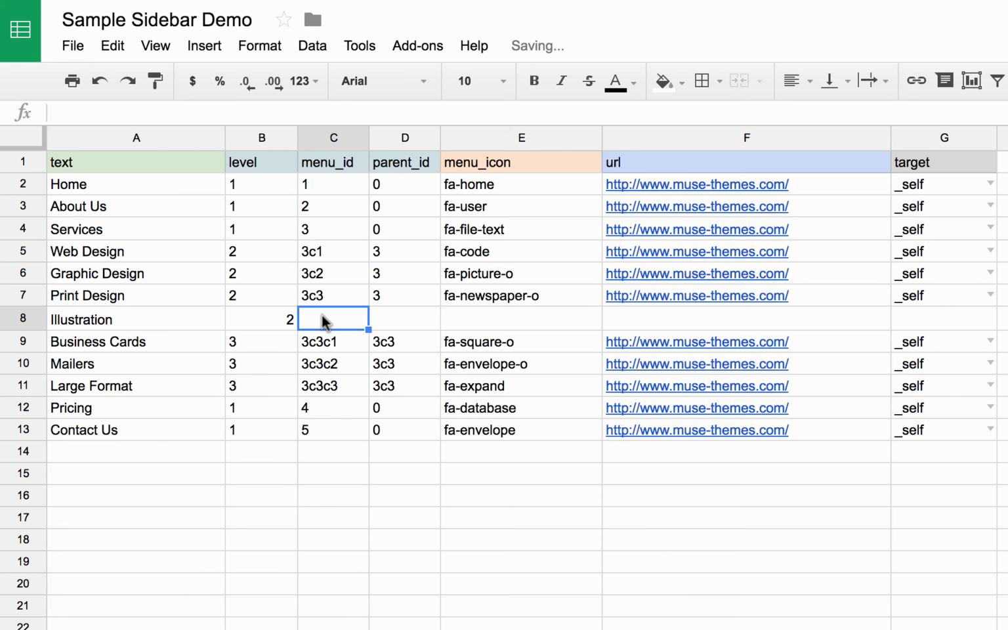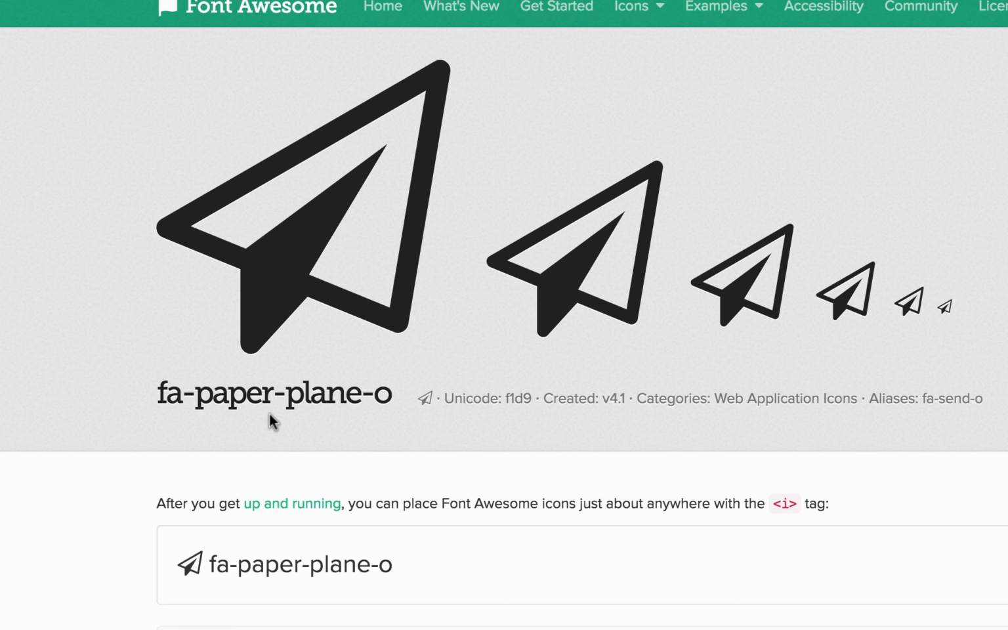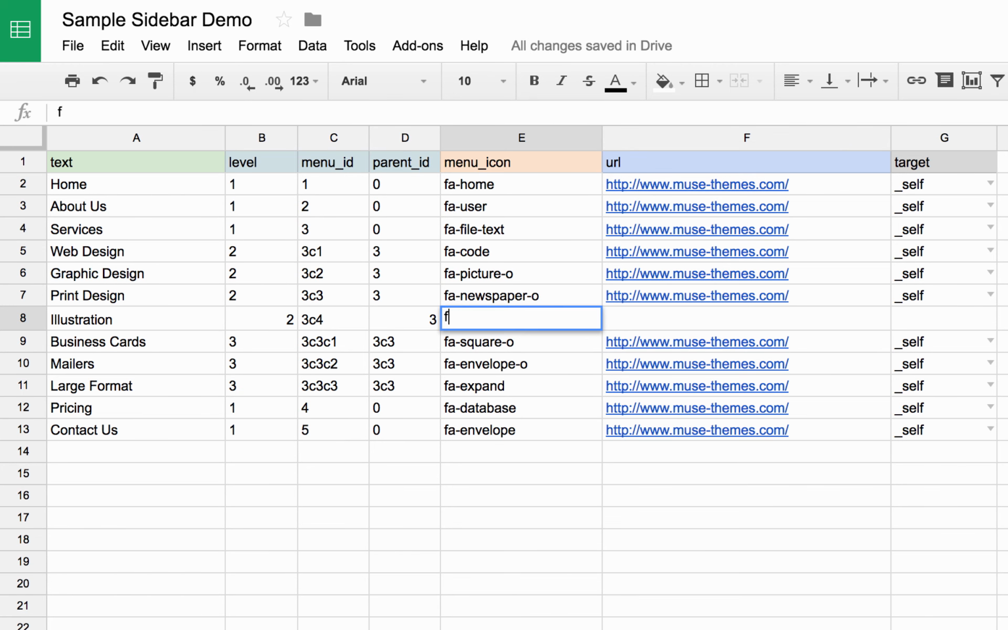Now it needs its own menu ID. So in this case, we're going to make it a child of menu 3, so it's going to be 3C4. And the parent ID on this is the third. Next up we have the menu icon. I'm going to use FA-paper-plane-O, so I'm going to type that in. Now our link, let's just have this go to Google.